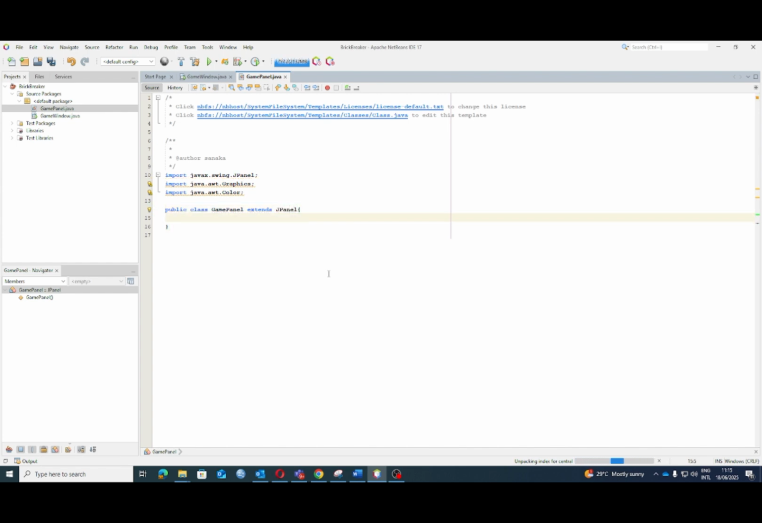Back in GameWindow, switch to the Design view. Click the JPanel you dragged onto the frame. Right-click it, select Properties, and go to the Code tab. In the Custom Creation Code field, type new GamePanel. Click OK. This tells NetBeans to create an instance of our custom game panel instead of a default JPanel.